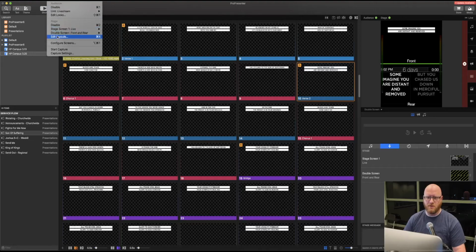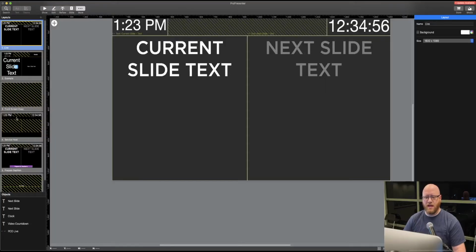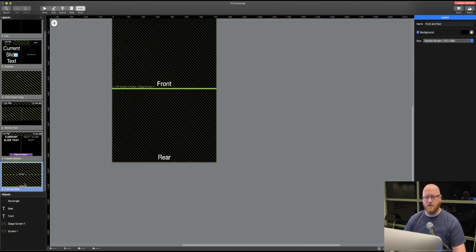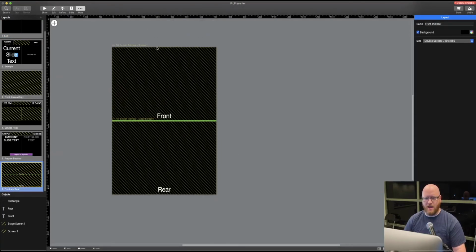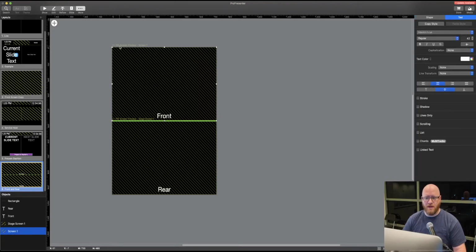So I'm going to choose Screens, Edit Layouts, and I'm going to find that one that we were on for the double screen, which is labeled Front and Rear. And as you can see here, we've actually got a slide that has been sized to match our double screen. We have a few elements. The first at the top is actually a screen preview of screen 1, screen preview of our audience screen. And then below we have a screen preview of whatever screen's happening in the back of the room, our stage display. And then we have a couple of text items.